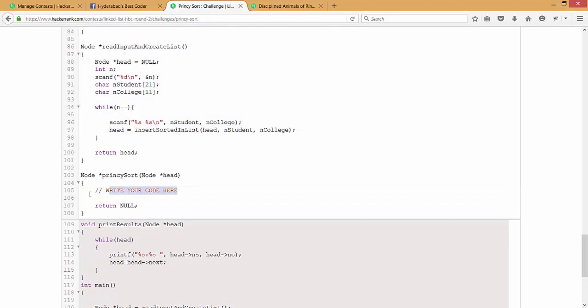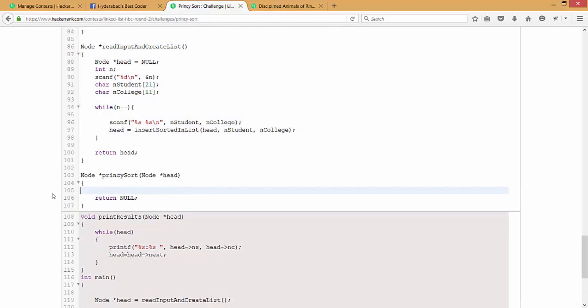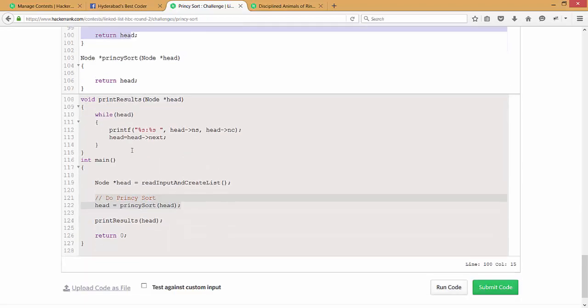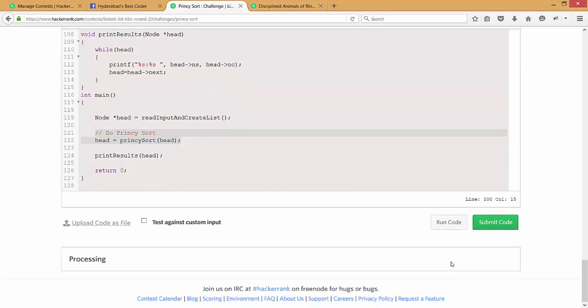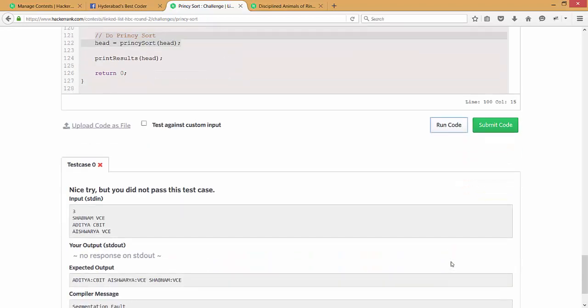So what I will do is make this function a dummy function, and in print sort, whatever head we are getting, we return that back, because in our case we have made sure the linked list is already sorted. So let's go and run this code. Okay, my test case failed. Let's figure out why the test case is failing.